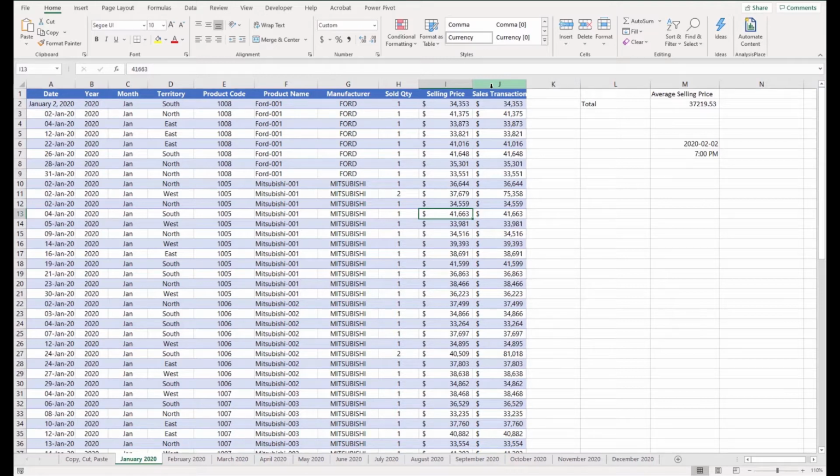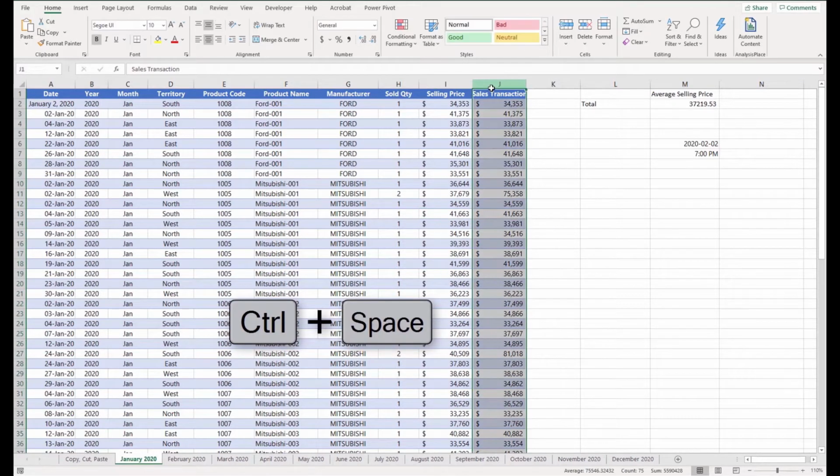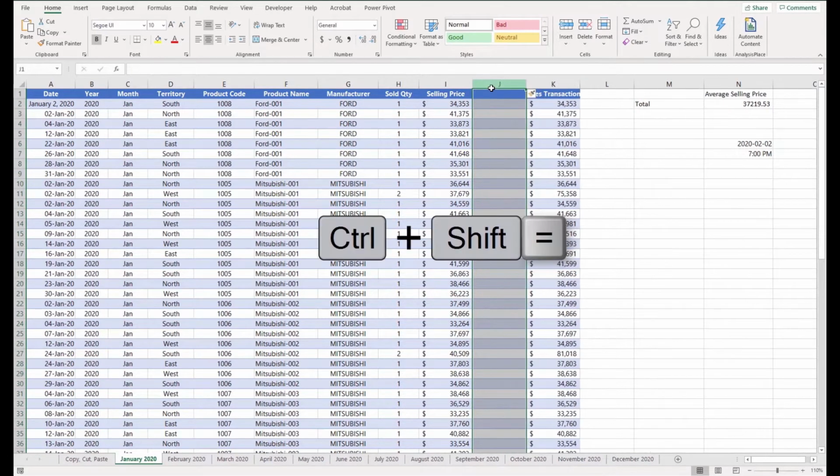The quickest way to insert a column in Excel is to use the Ctrl+Spacebar shortcut to highlight the column to the right of where you'd like to insert the column. Let's do this for column I. Then hold Ctrl+Shift and press the plus key to insert a new column.